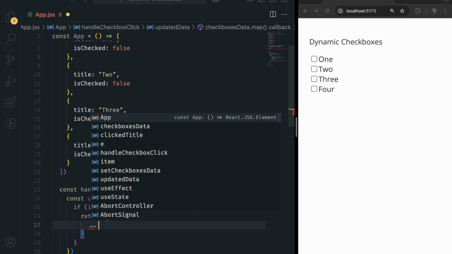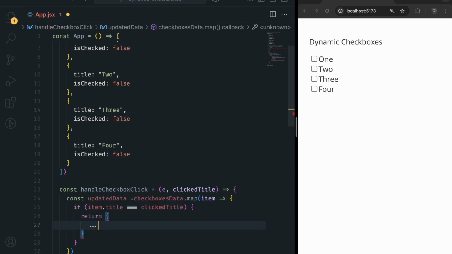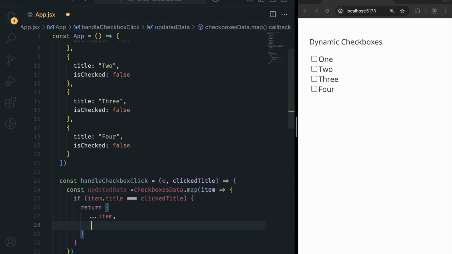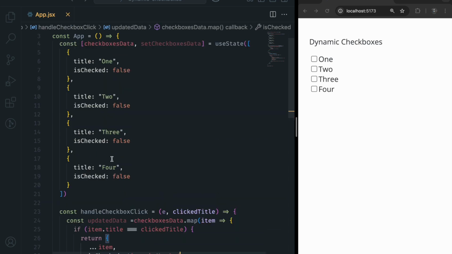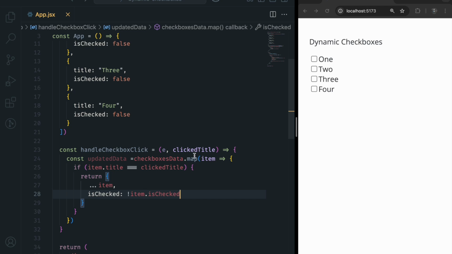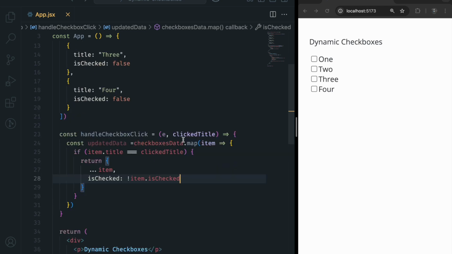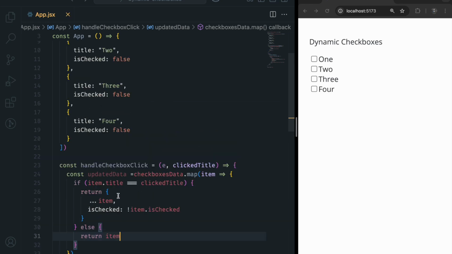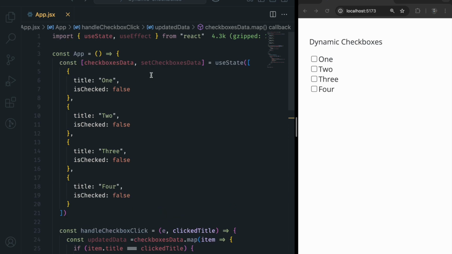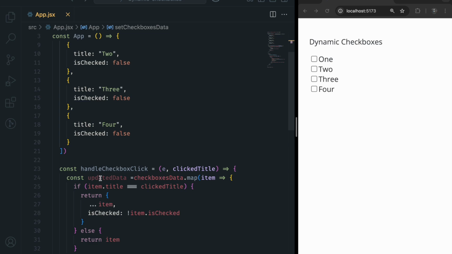Then first I'll copy the existing fields of the object, and then toggle the is checked value. So is checked will be not of item dot is checked, and if it's not matching, then I'll just return the existing item. So else, return item. Now I'll update the state. I'll set checkboxes data to updated data.